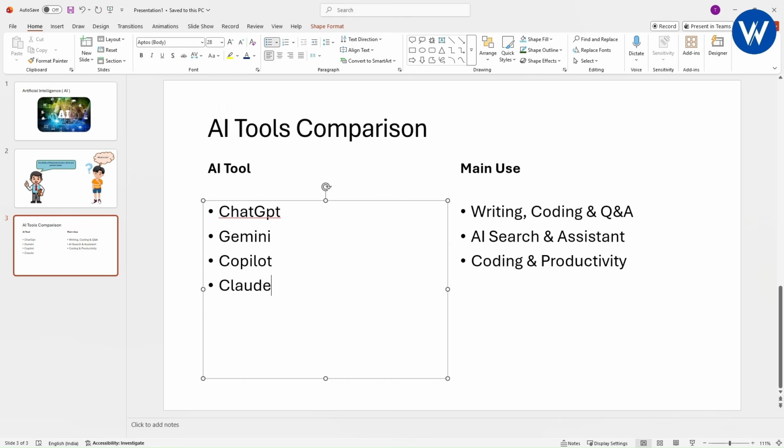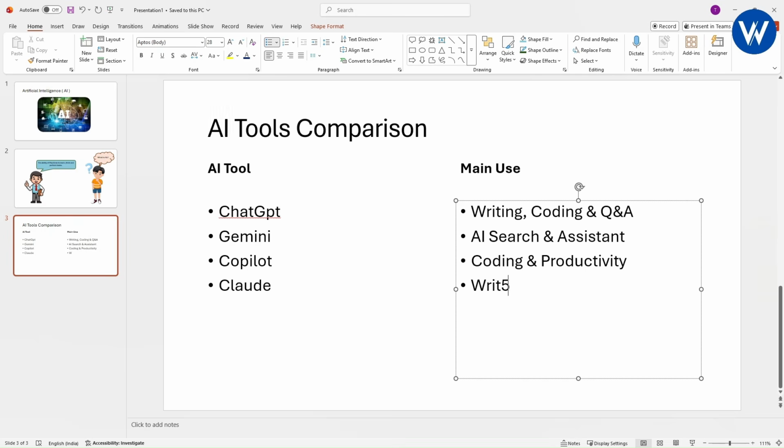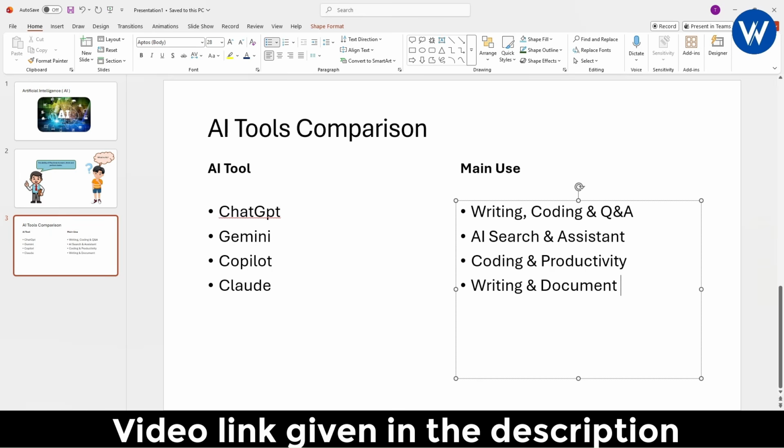Claude AI is very powerful if you want to do writing or document analysis. It is very powerful, guys. If you want to learn Claude AI in detail, I have already provided one complete video on Claude AI. The video link is given in the description below. Make sure you watch that video. Now this is the Claude AI tool.